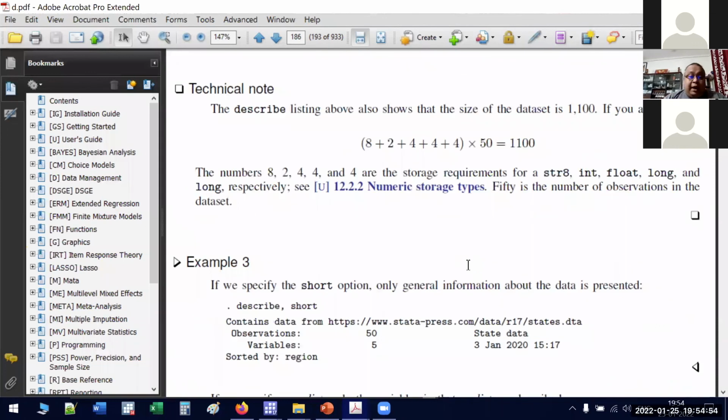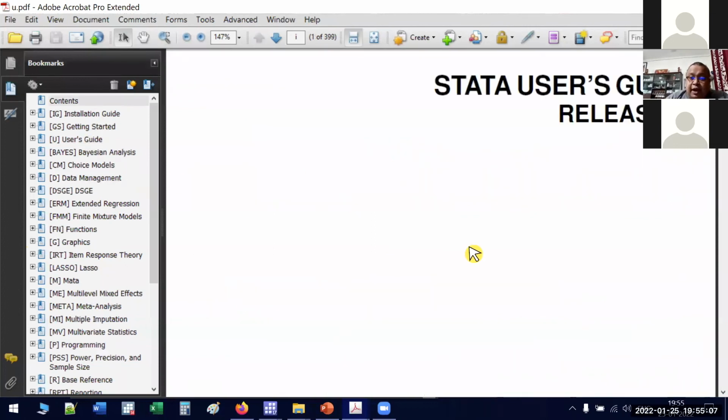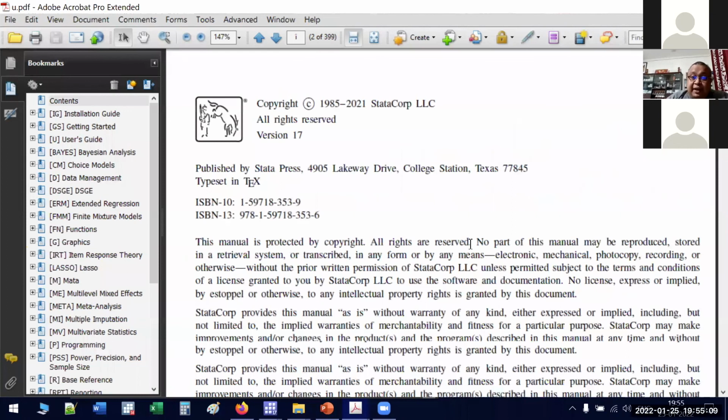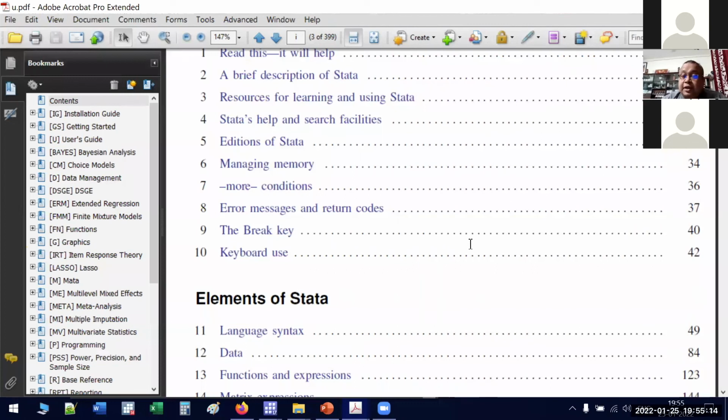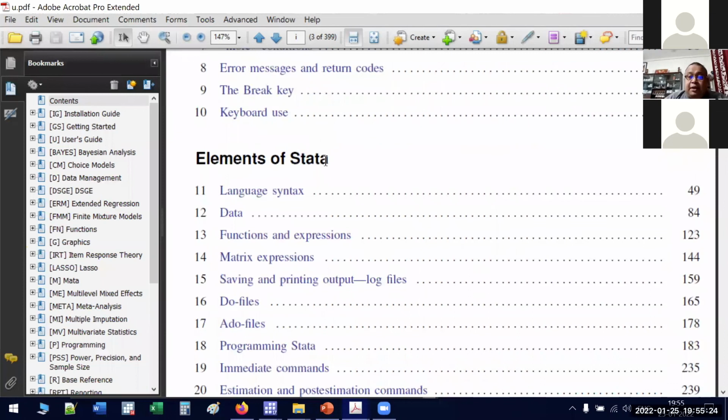Now, I have discussed the Stata command syntax very briefly, as much as I could within the short time. I would strongly suggest you go to the user guide, and definitely, all of you who want to learn Stata should read this user guide cover to cover. But that might be postponed maybe a week or two. But for the time being, read this chapter 11 on language syntax as soon as you can.